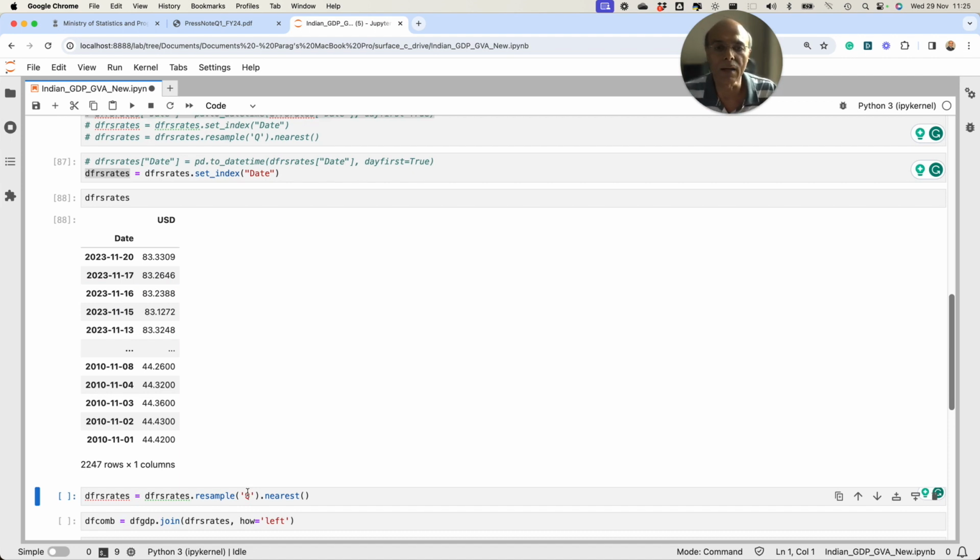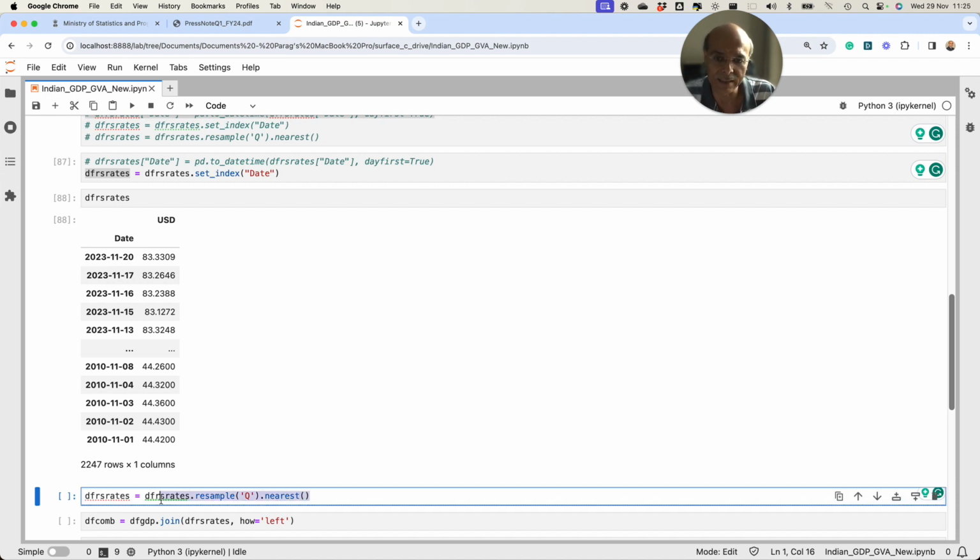Now the problem with quarter level is that some of the rates may not be available at the end of the quarter. It may be just 1 or 2 days ahead or behind the quarter. So what I have done in order to deal with the situation, I have used this particular function. I am saying that map the dates and resample it to the nearest quarter, with the nearest value available to that particular quarter date. So this command is going to convert this into nearest.